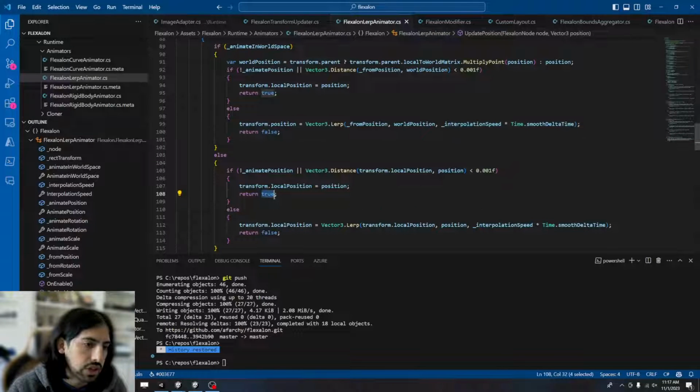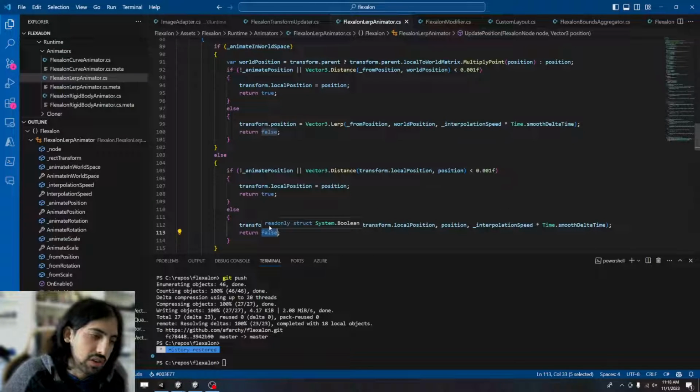And then the return value here is, are you done or not? And this is a performance optimization because we don't want to keep calling this method forever. When it's actually reached the final position, Flexalon will stop updating this object.